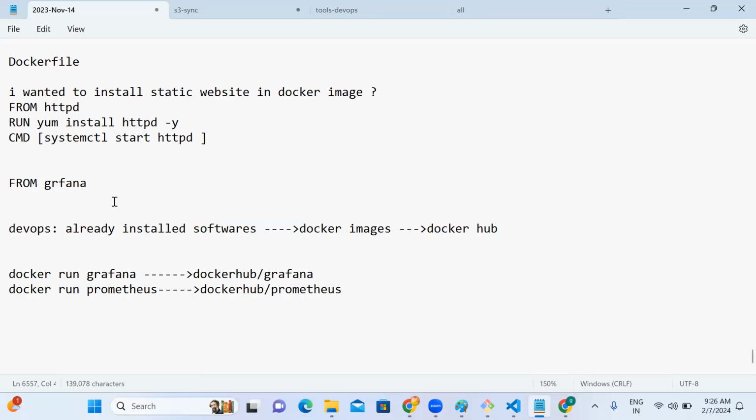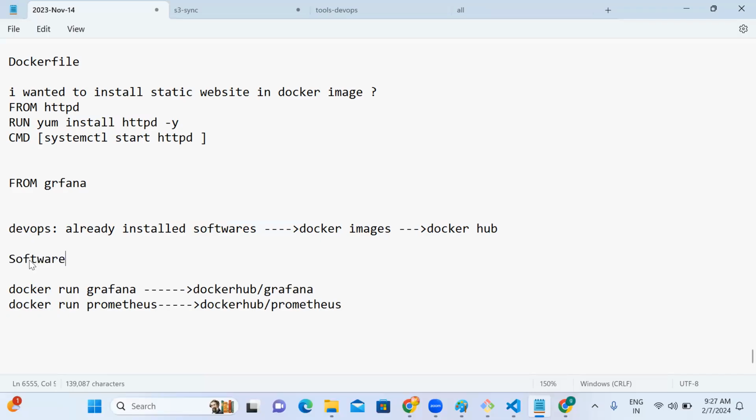If you store the Docker image in Docker Hub, you can run it from anywhere. You can pull the Docker image from Docker Hub and run it in Google, in Azure, anywhere. The only software you need is Docker to run this Docker command. Docker comes with two tools: Docker client and Docker server. That's it.